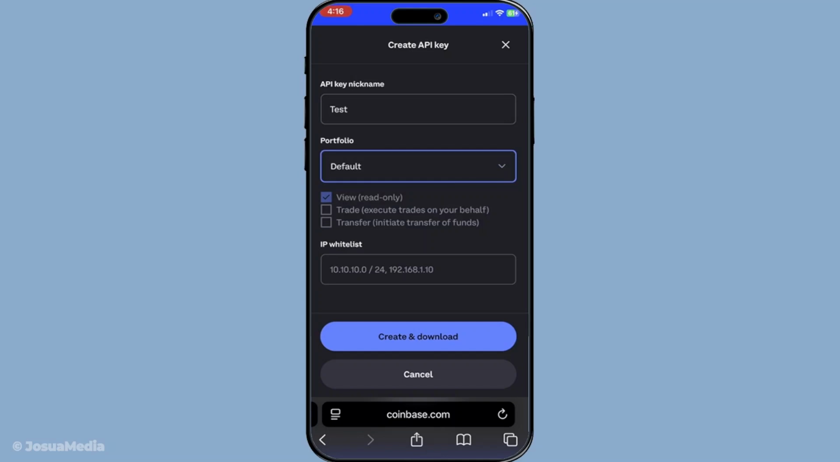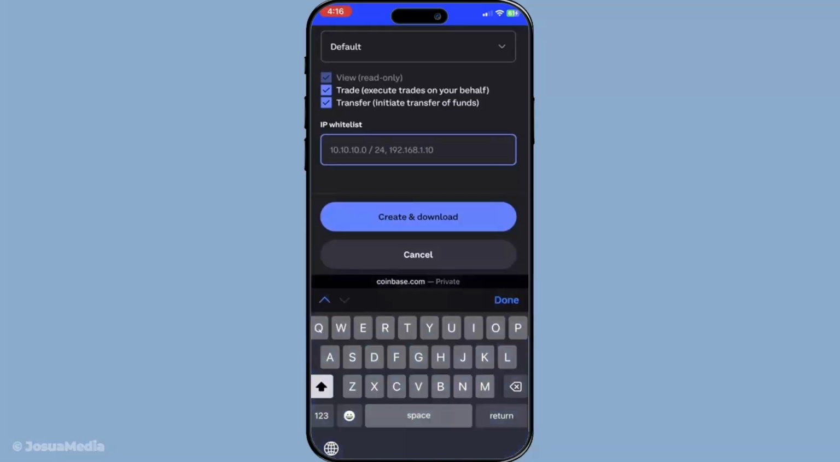Speaking of security, you have the opportunity to set permissions for your API key. Whether you want it to have view rights, trade rights, or even transfer rights, make sure you only enable the permissions that are absolutely necessary. For an added layer of security, you can specify IP address restrictions. While this step is optional, it's highly recommended as it ensures that only requests from your specified IP addresses will be entertained by the API key.